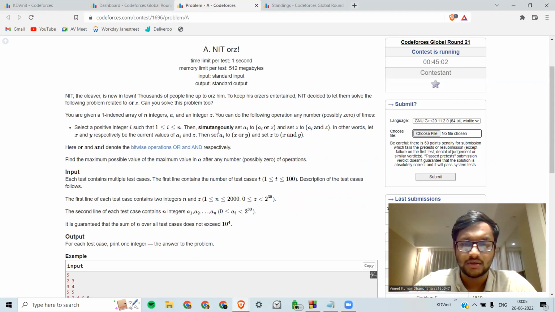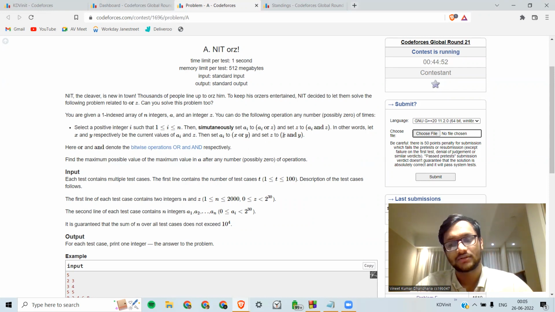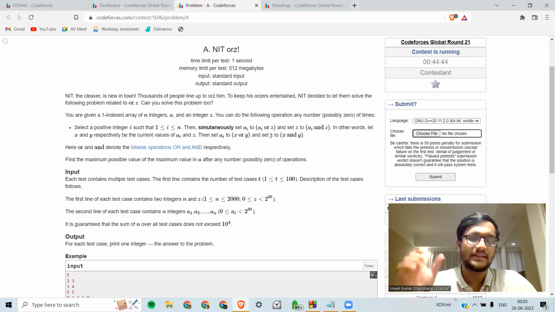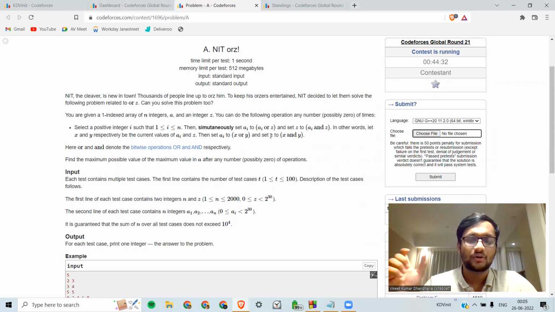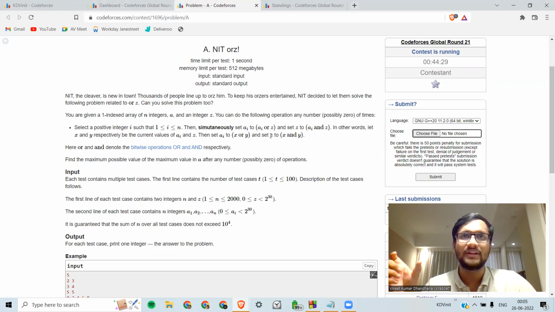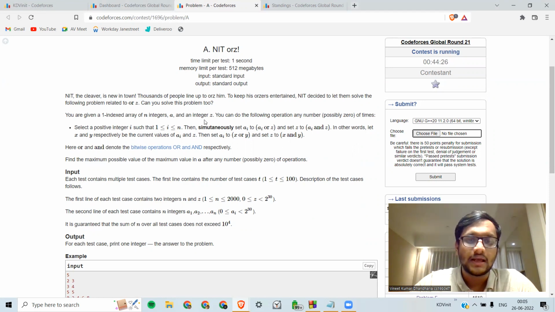So the basic idea is to see that the particular bits in Z would always turn off. Z would always be set to AI AND Z, so whenever you do the operation, either the bits in Z would remain the same or they would decrease. This is based on how you define AND in the first place, so you can go through that if you're not clear with this. So the number of bits in Z would only remain the same or decrease.